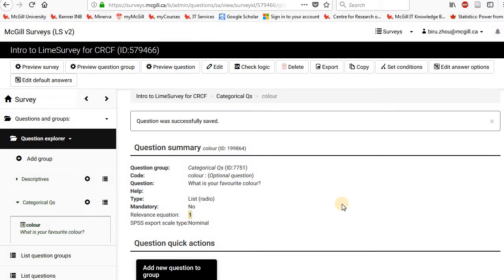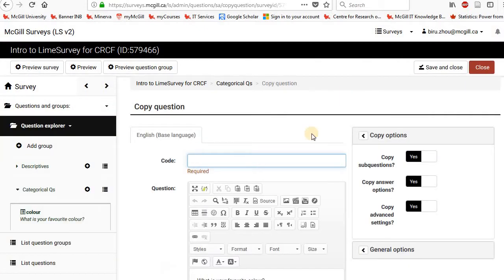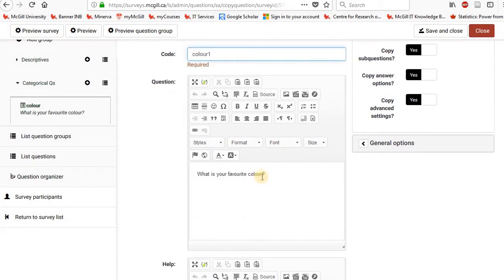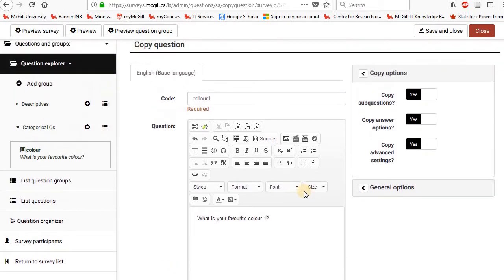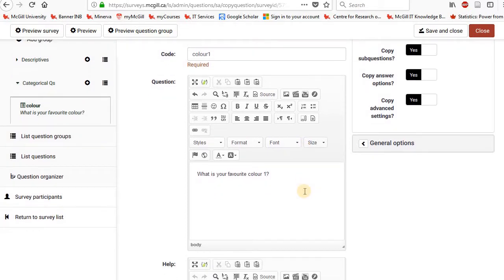So another way of setting up a categorical question with the option other is to set it up as list with comment. Because we want to keep this as an example, let's just copy this question, and of course we'll give it another variable name, basically call it color 1. So then, what is your favorite color 1? So we can distinguish this question from our previous question.